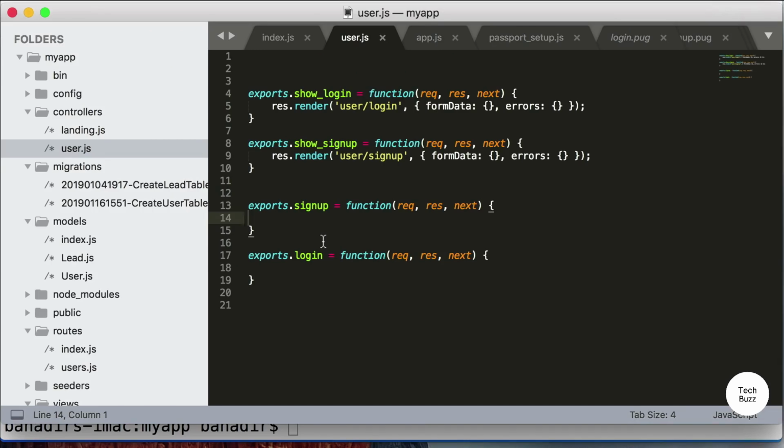Now that we have set up passport.js, we can go ahead and use it in our signup and login route. So let's open up controller/user.js. In the signup handler, we're going to create a new user by using the user model and then save it to our database.